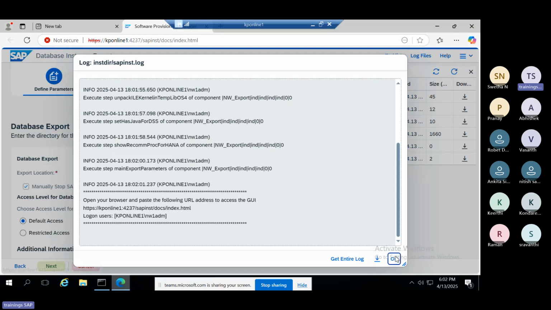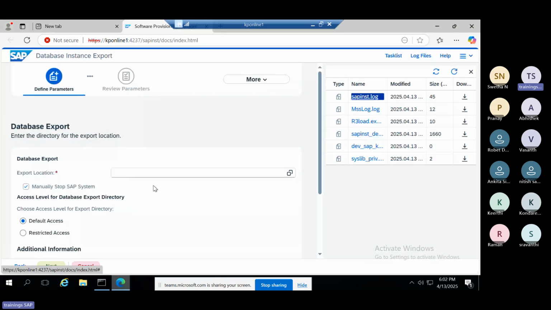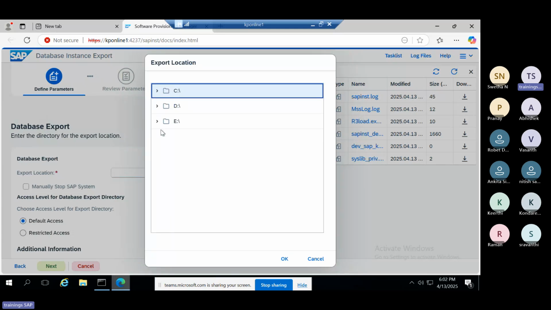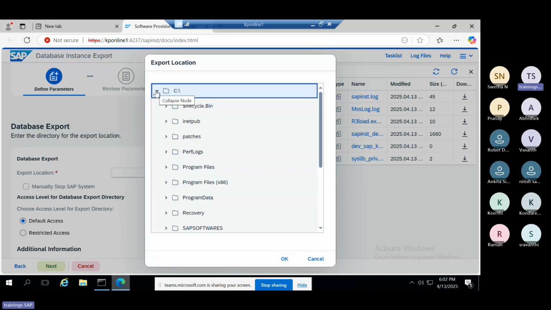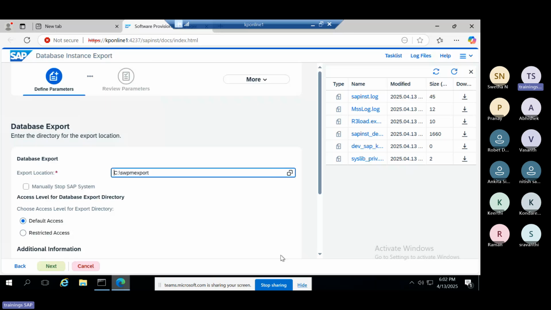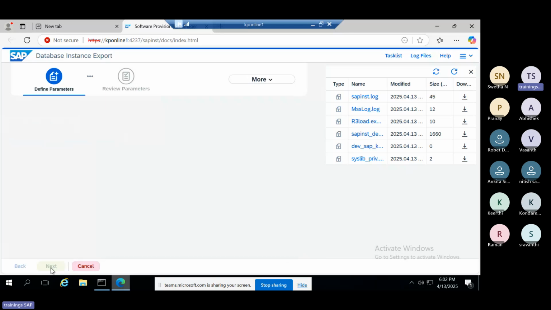So here this is the selection screen. Here it is asking to manually stop the system. We don't need to stop the system. There are two ways: one, stop the source system, then do the export. Second, without stopping we can also do the export here. That's why I unchecked manually stopping. Just click on the next button.